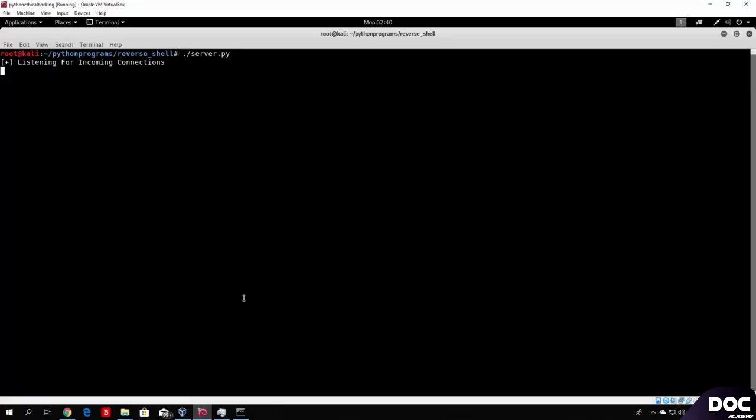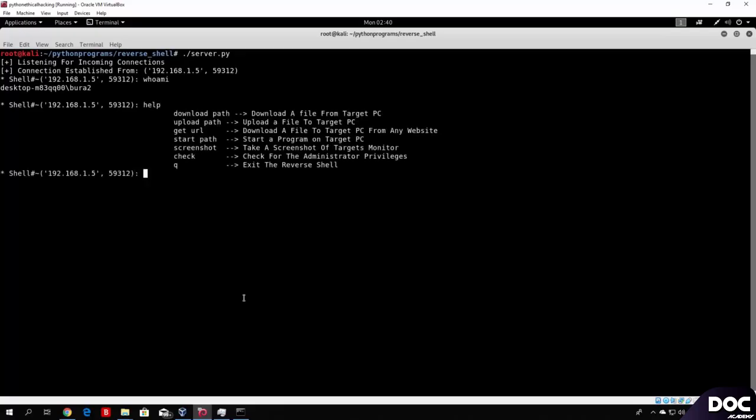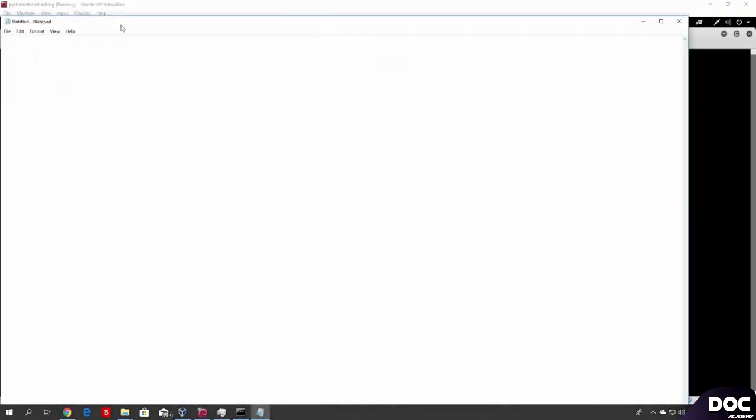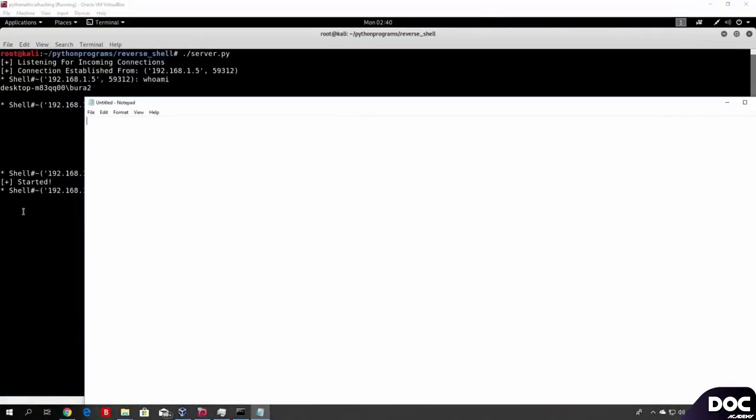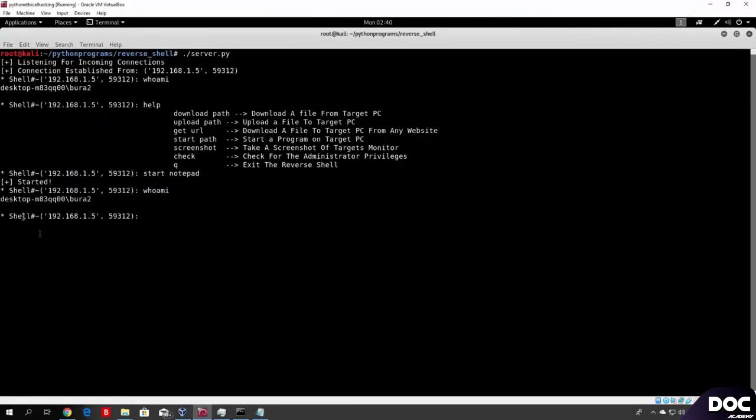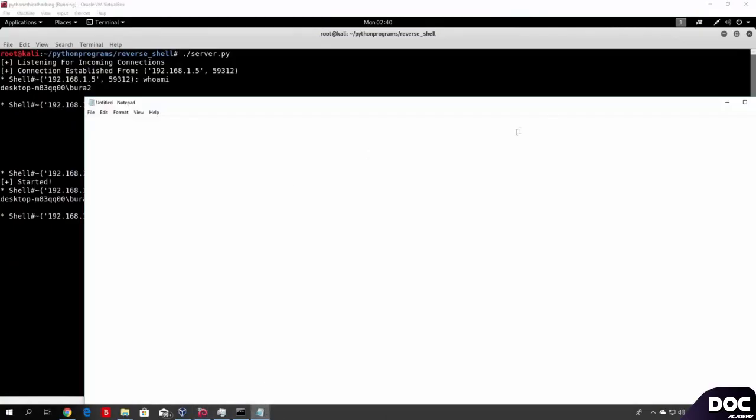So first of all, let us try for the help command, so we can get the help options printed back. We got everything. Let's type whoami, works, and then help, and here are our help options. Let's try to run some program, for example, Notepad. If I just type start notepad, it says started, Notepad is still open, and we can still execute commands further on.